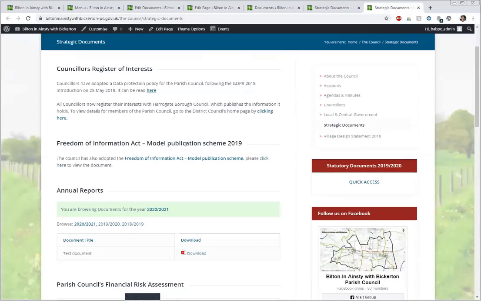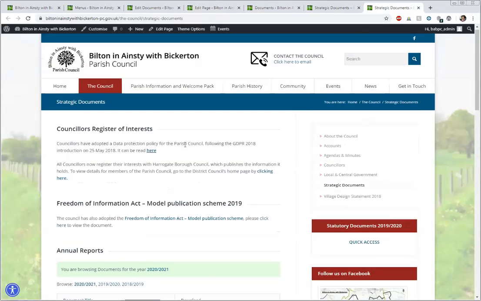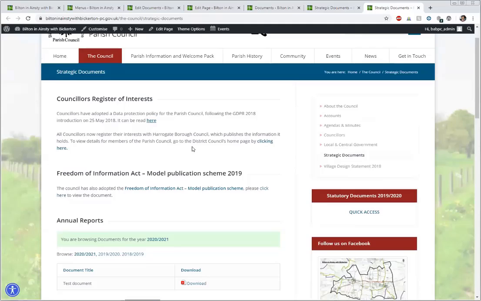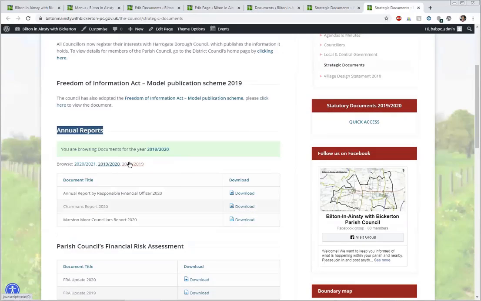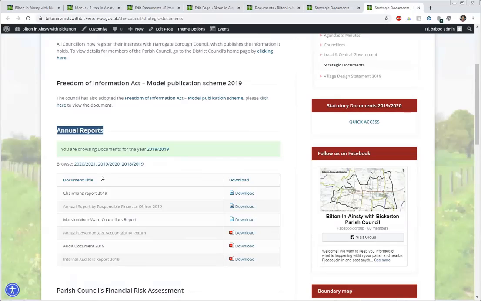Right, okay, so council, and we go to annual reports. Yeah, annual reports. And then we've got those 3 blocks there, 2019-20, 2020-21. So what you're saying is you've set those 3 up. So do we as the council then set up 21-22, for example?